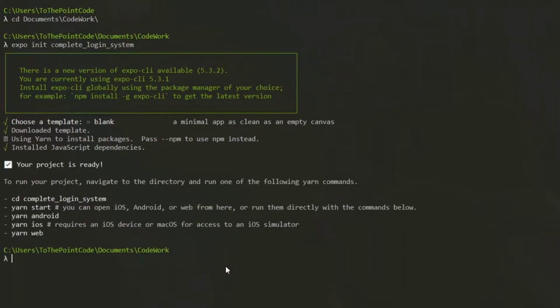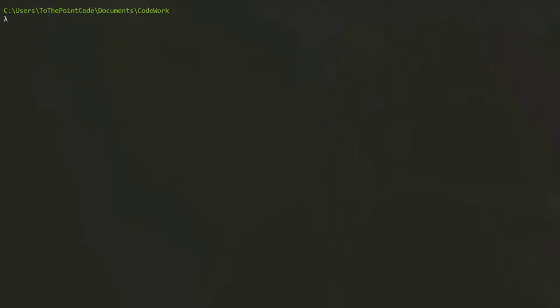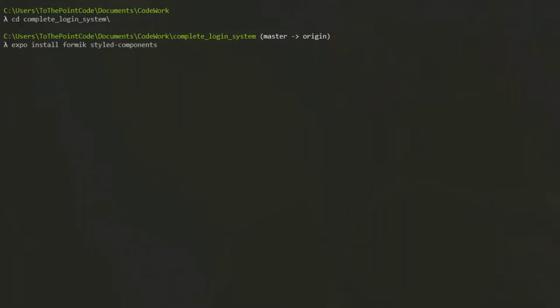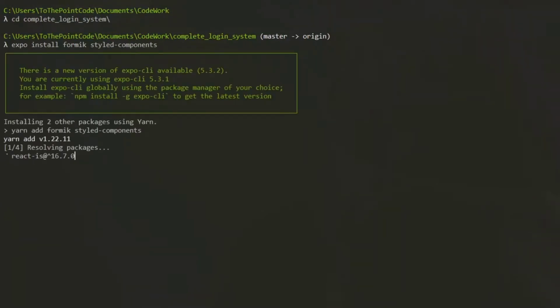on your end. With the app creation complete, I want to install a few initial packages that we will need. The first one is Formik and the other one is Styled Components. We will use Formik to handle our form inputs and we'll make use of Styled Components to style our components. So we change directory into our new project and use Expo install for the packages. If you are using the regular React Native CLI, you can use yarn or npm for this.